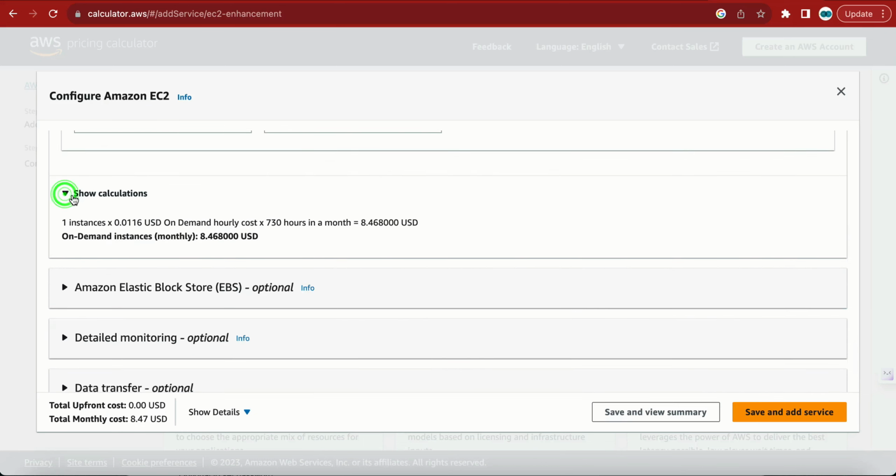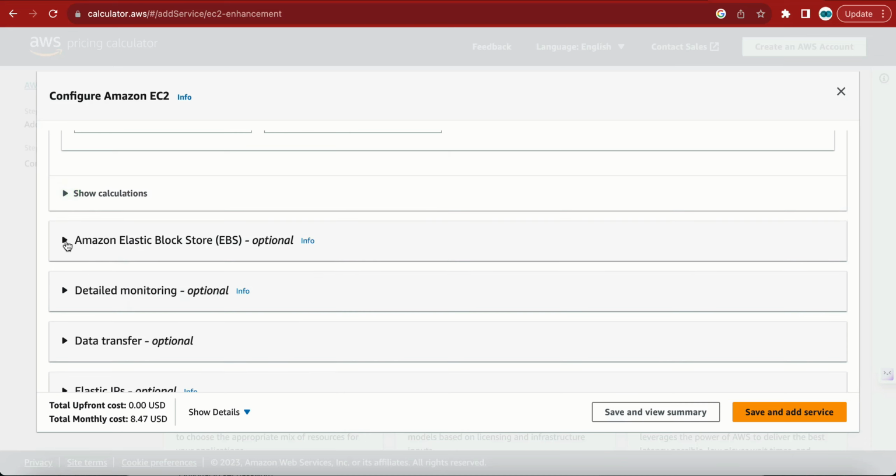Here we have the calculation as well. If I want to see in detail how this is actually calculated, I can click on show calculation and it will show me all the details. The next option, I have to select the EBS volume.